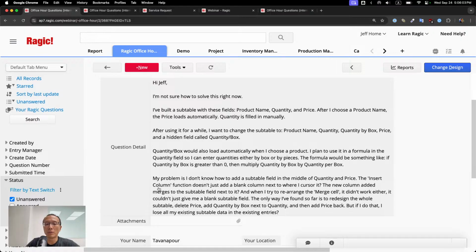You know, for people who didn't realize that they can just add a field to the end and drag it. The new column added merges to the subtable field next to it. When I try to rearrange merge cell, yeah, you don't need to do that. Didn't work either. Just doesn't give me a blank subtable field.